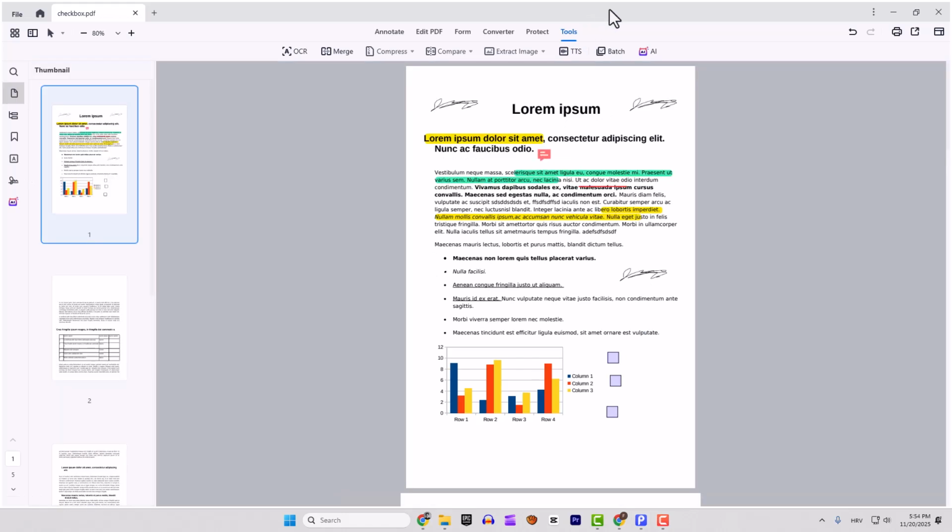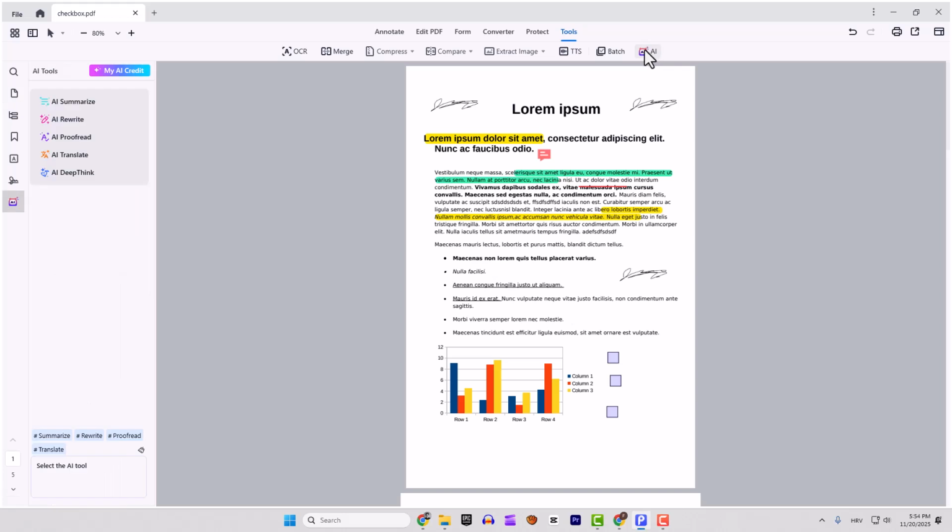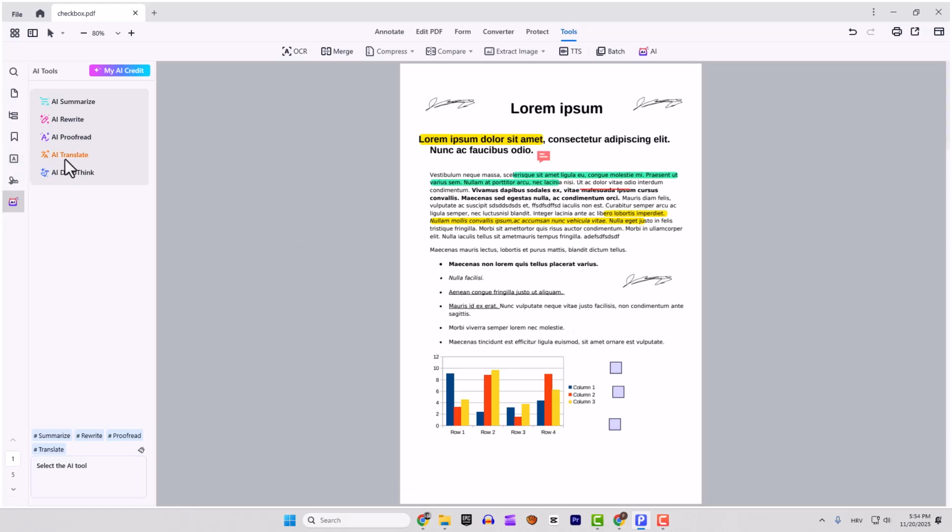If you want to elevate your PDF editing to the next level, this is super great. This is an AI tool section here that you can truly increase and maximize your productivity. It's AI summarizer, rewriter, proofreader, translator, deep think, everything you need for your high-end PDF editing and productivity and saving your time in the process.